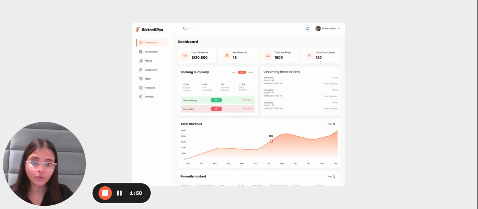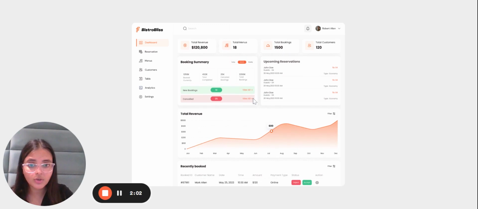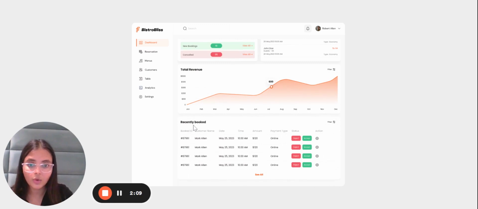Once users are logged into the platform, they'll be able to view the dashboard. Here, they can have a look at the total revenue, total menus, total bookings, and total customers that they have accumulated so far. They can also have a look at the booking summary and the upcoming reservations for the restaurant. They can also see the recently booked profiles of all their customers, which include the booking ID, customer name, date, time, amount, payment time, and status of the same.